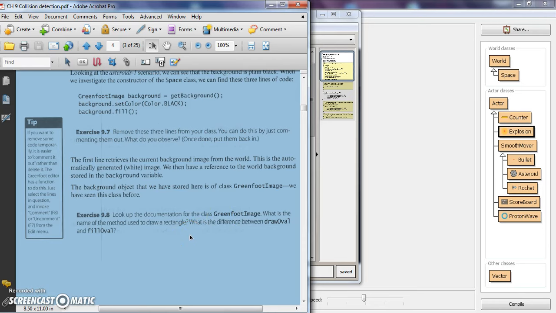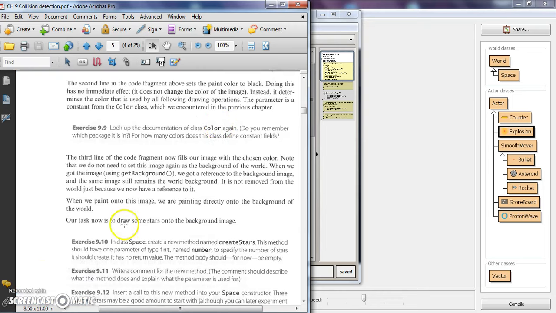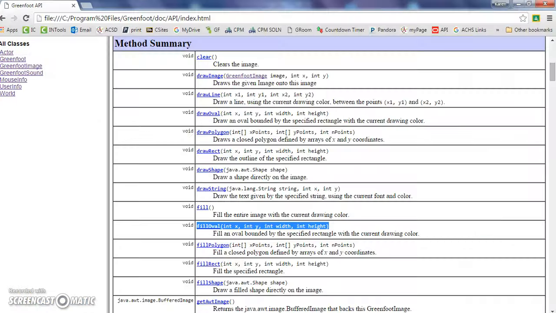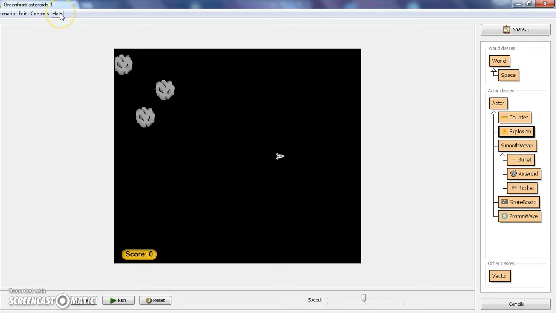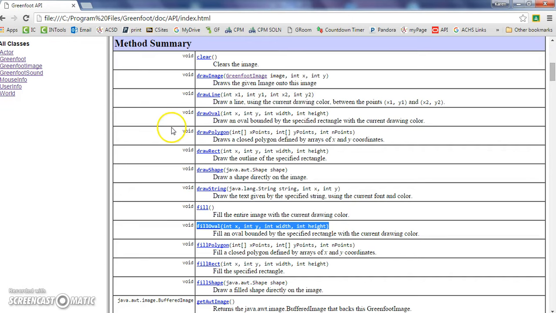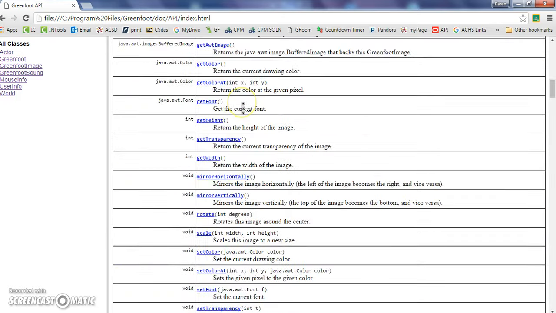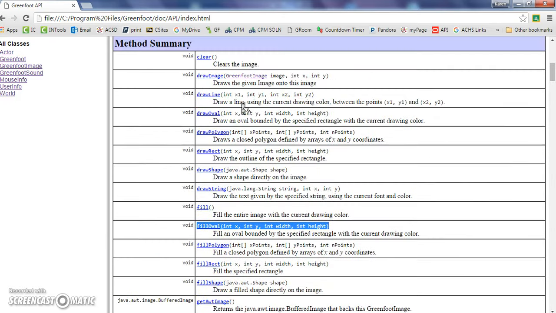Our textbook wants us then to take a look at the documentation for the Greenfoot class and drawing an oval, fill oval, and also documentation for the color class. Using the help menu, you can go to the Greenfoot class documentation. I've already pulled it up so it's available, and it looks like this for the GreenfootImage class. And they're wanting us to look at draw oval, draw rectangle, fill oval. This is going to be the one that we're going to end up using, fill oval.